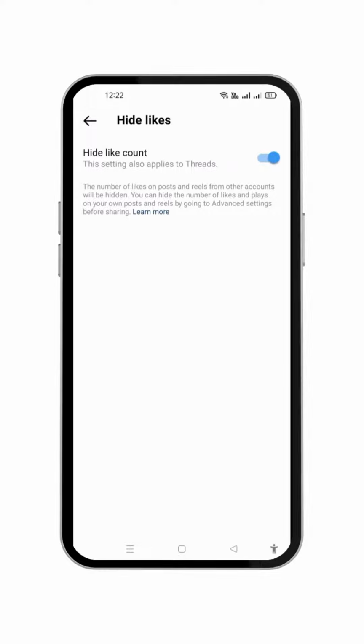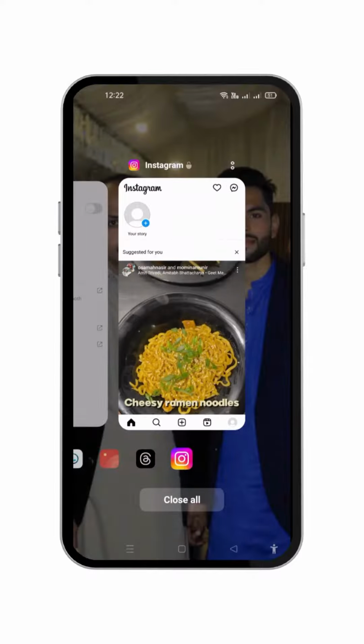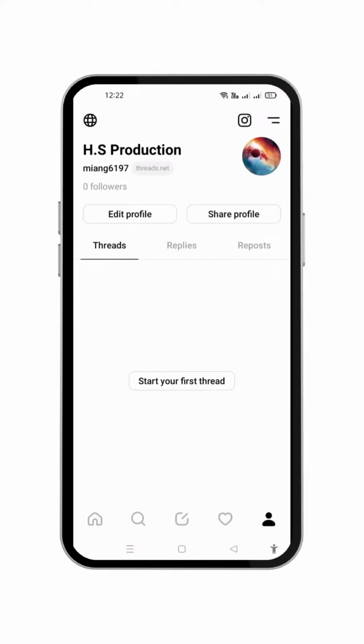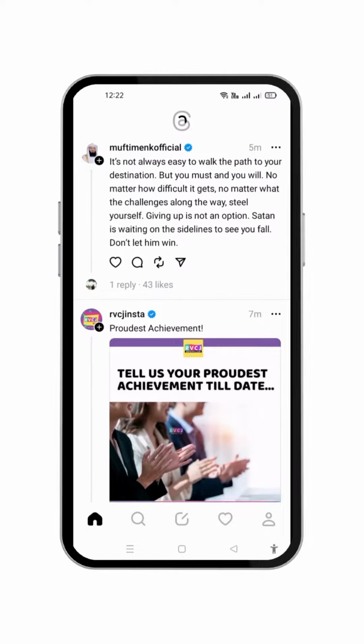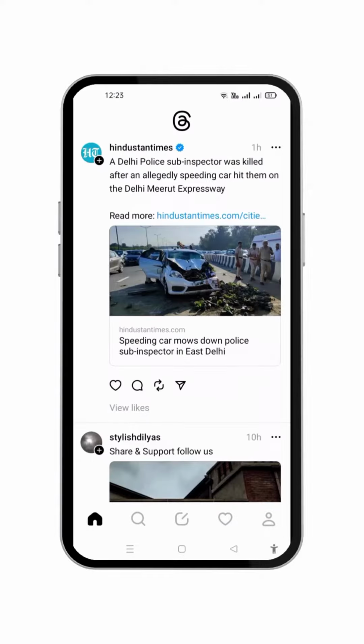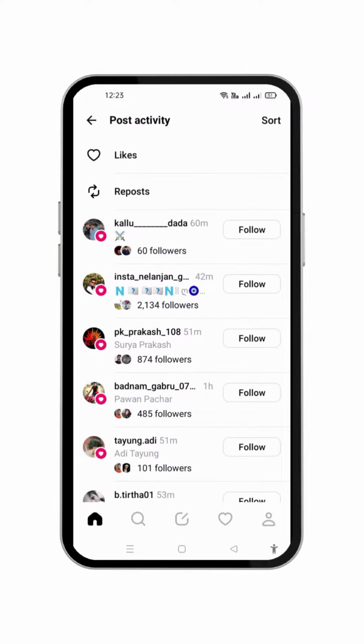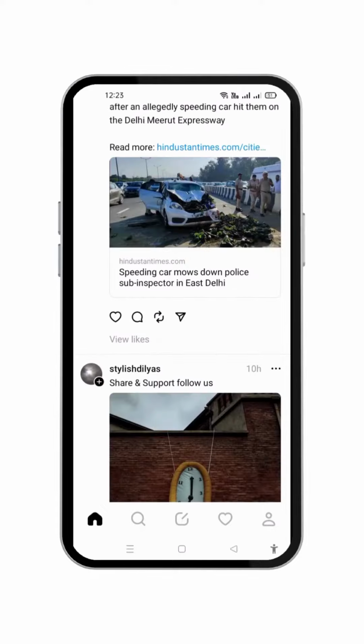Now go back to the main page of Threads. Refresh it. It will take a few moments. And now you can see likes are hidden. Even if you press view likes, there will be no likes count. That's how you can hide likes on Threads.